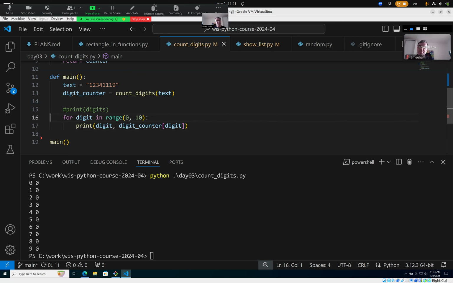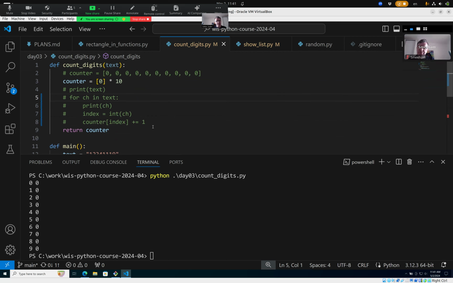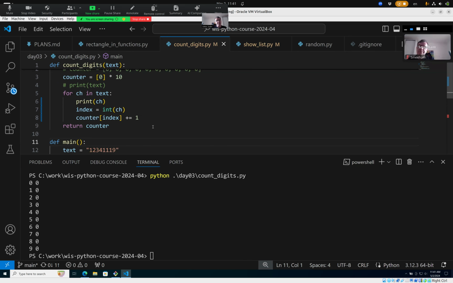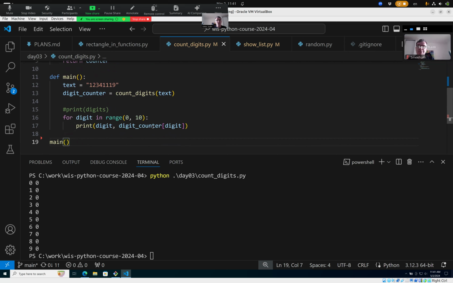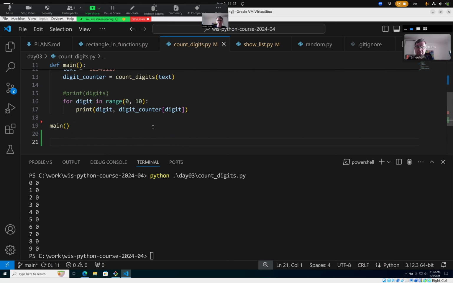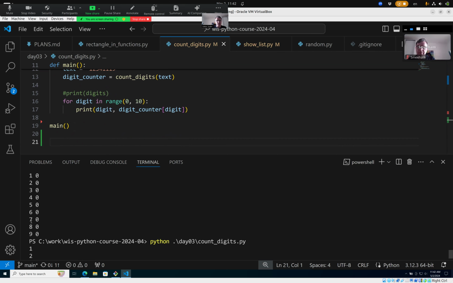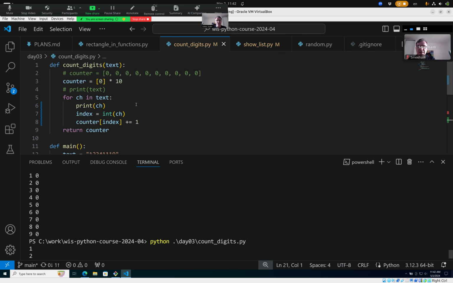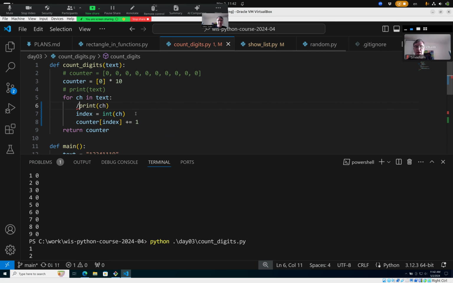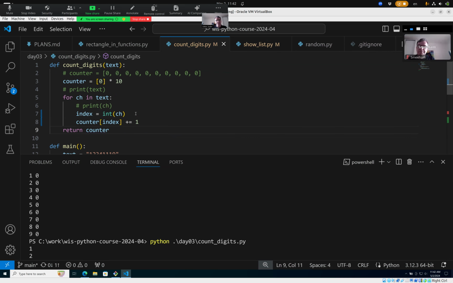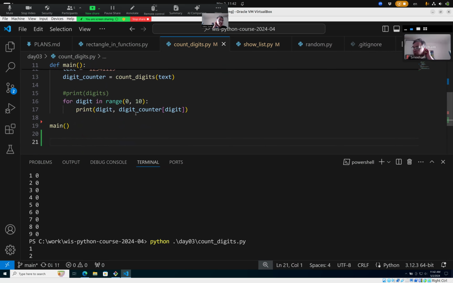Anyway, here is the counting now. I enable it again. Let's see if it works. Right, it works. Okay, it gives me the report. Before, it just printed out the current digit as we encountered it. Any other questions with this? Anyone?